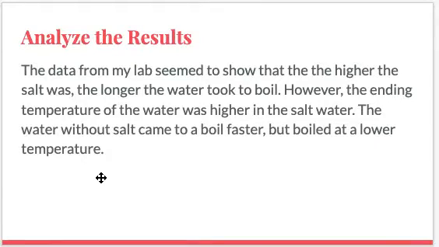Then you're going to analyze the results. From this experiment, we said the data from my lab seemed to show that the higher the salt was, the longer the water took to boil. So the more salt we added in, it actually took longer to boil. However, the ending temperature of the water was higher in the salt water. The water without salt came to boil faster, but boiled at a lower temperature. So the water just got hotter when it had salt in it.